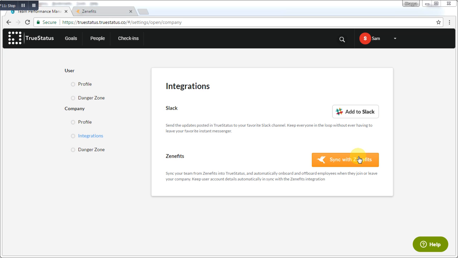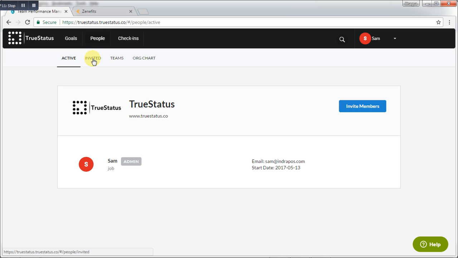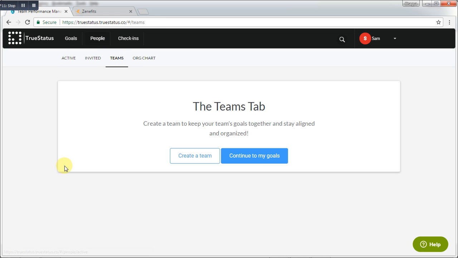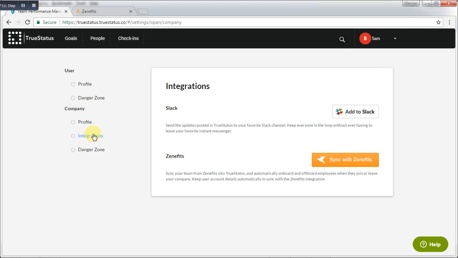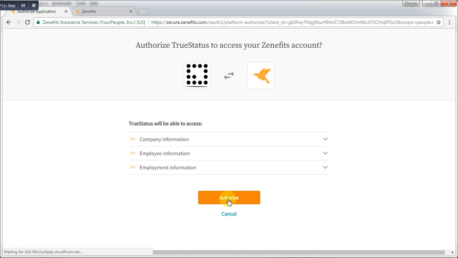But before actual integration, let's go and check our data on TrueStatus. Let's go to people invited and you will see that we don't have any invited users here. And let's go to people teams and note that we don't have any teams created here either. Now let's go back to company settings integrations and click on the sync with Zenefits button and authorize.